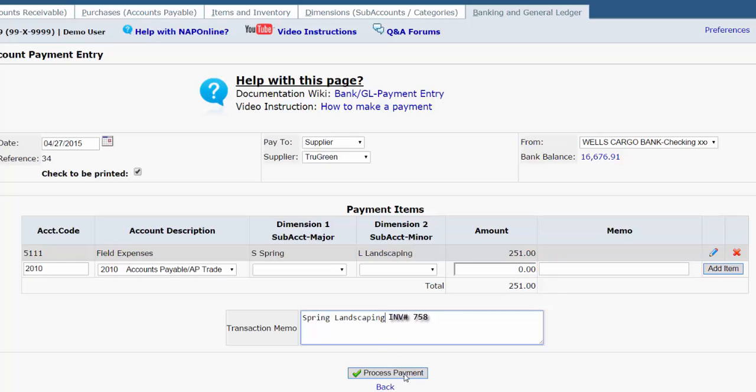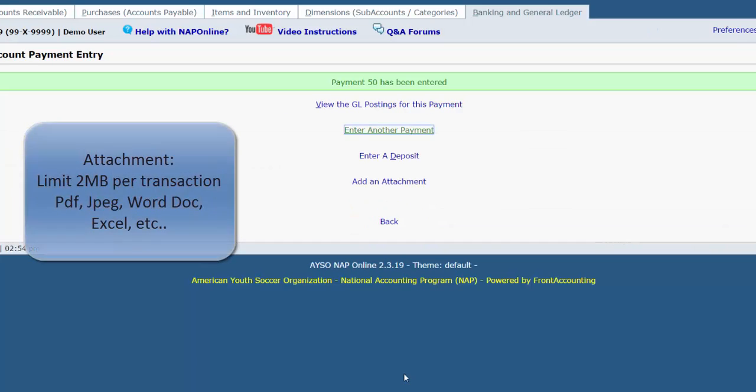Make sure the total showing here matches your payment amount. Next, select Process Payment to record the entire transaction. I have a PDF file of my invoice which I am going to attach to this transaction.